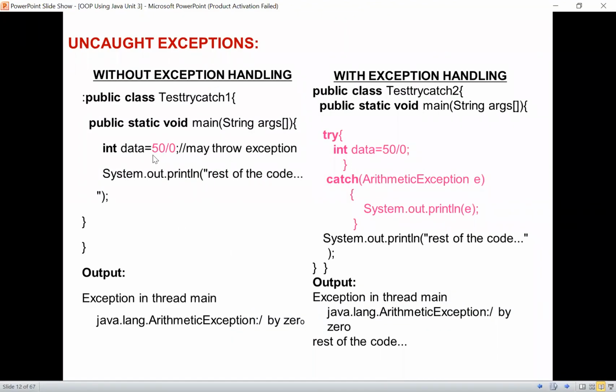As soon as the exception has occurred, the JVM is going to check whether it has been handled or not. So it is not handled in this program. So what is it doing? It is going to print the exception description. What type of exception is it here? It is an arithmetic exception, so it is going to print that one.